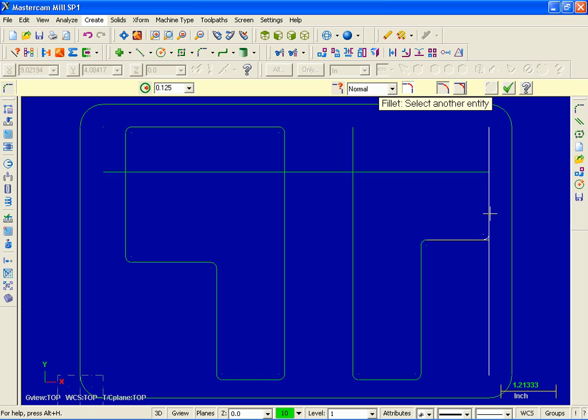Pick this horizontal. Now this vertical line. I'm going to pick that vertical line again and then this top horizontal line. And now for the last fillet radius, I'm going to pick this horizontal and then this vertical line. So everything looks great here. What I'm going to do now is just move on up and pick OK.